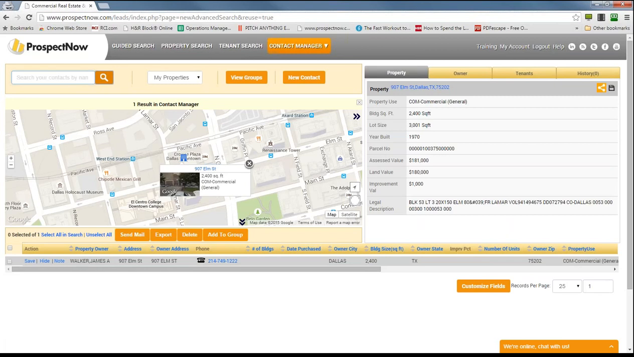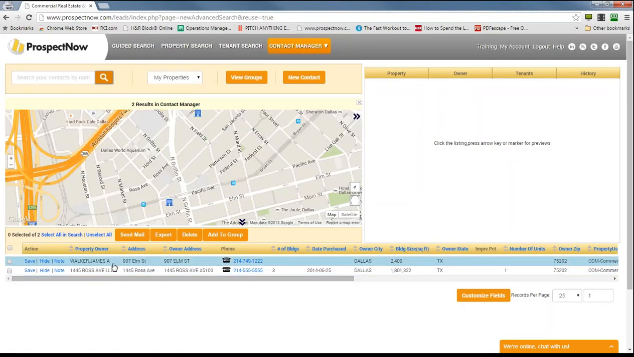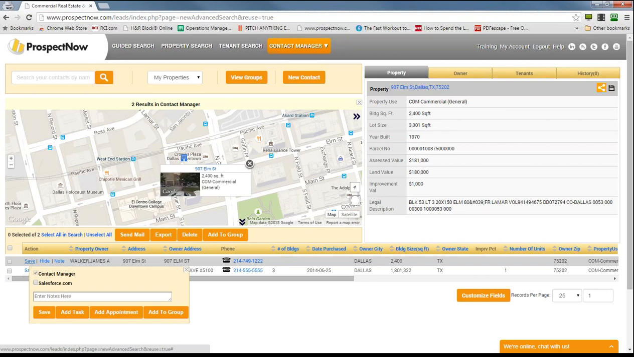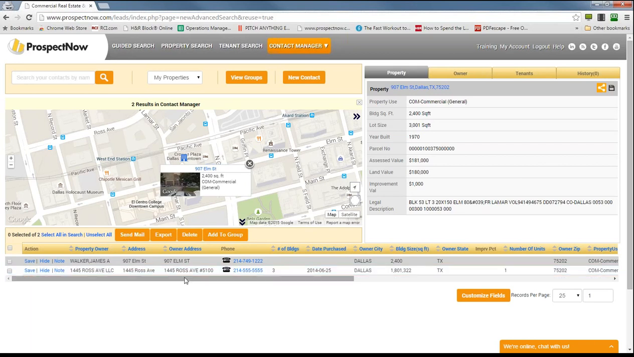I could take this out, just delete it completely so I can pull them all up here. So you can add records to a group simply by clicking the Add to Group button. As I mentioned, you can also do that from the details page. You can even do that when you're saving it to the contact manager. You can add it to a group directly from there. So a few different ways to add a group.